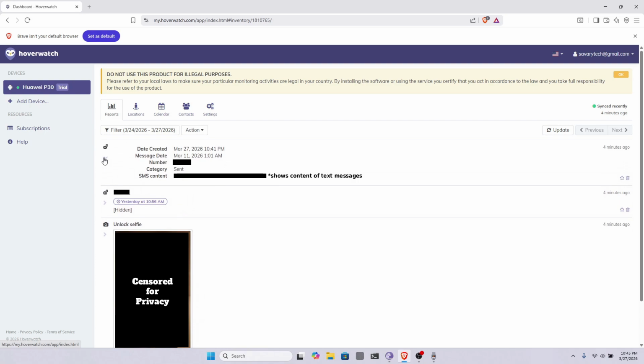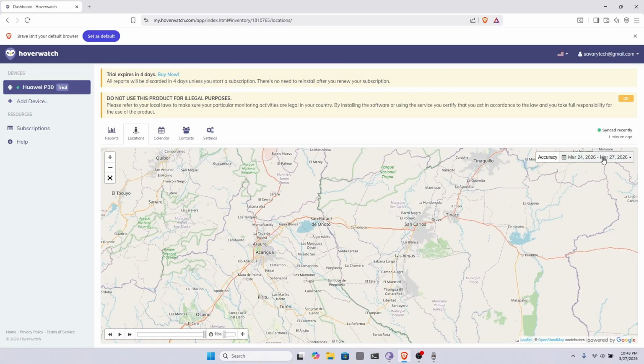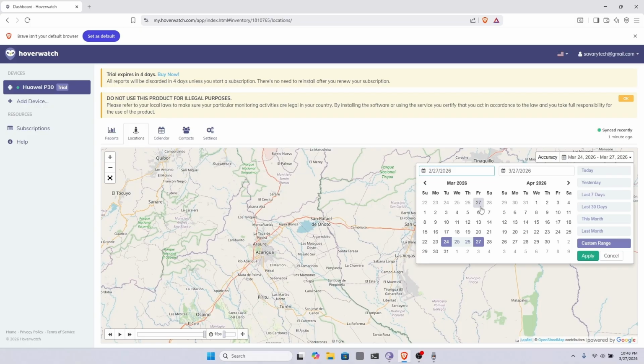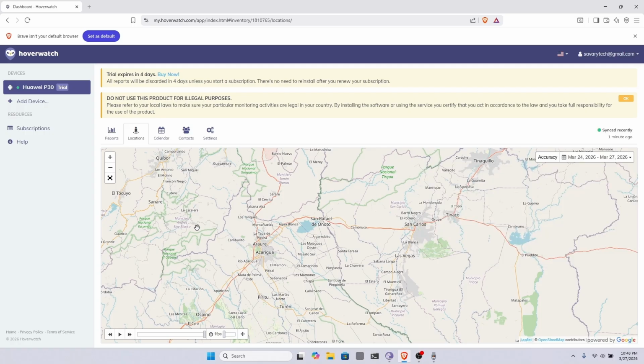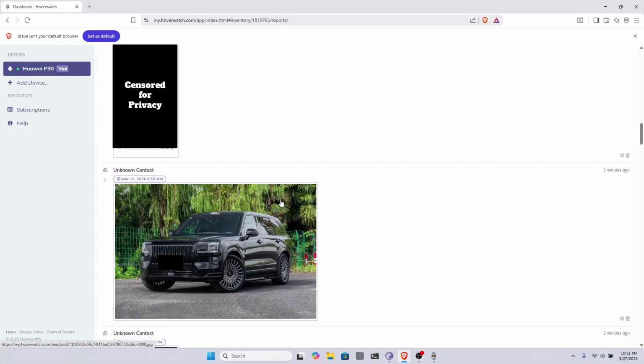So this will take a while for it to fill up the reports, but as you leave this on the phone, it will update with all the information it is grabbing. You can filter the location by date. You can see where was this person in that date range. You can select that date range and click apply. You can click on yesterday, last 7 days, you'll get a report for all of those. There is a picture. This is a picture someone sent on to the phone on WhatsApp, and it just transfers all kinds of information.